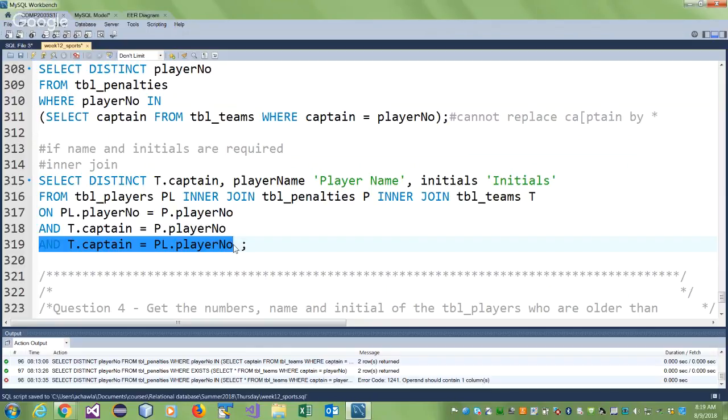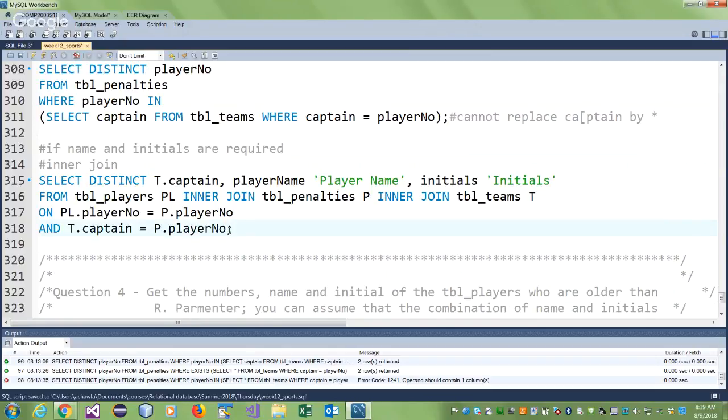You've already checked that captain is equal to player number of P and that player number of P is equal to player number of PL. So where lies the need to write this redundant condition, right? So you have to learn, because the whole purpose of programming is to create good and efficient programs. So that condition is redundant, don't write it. Okay, so that was using a join.